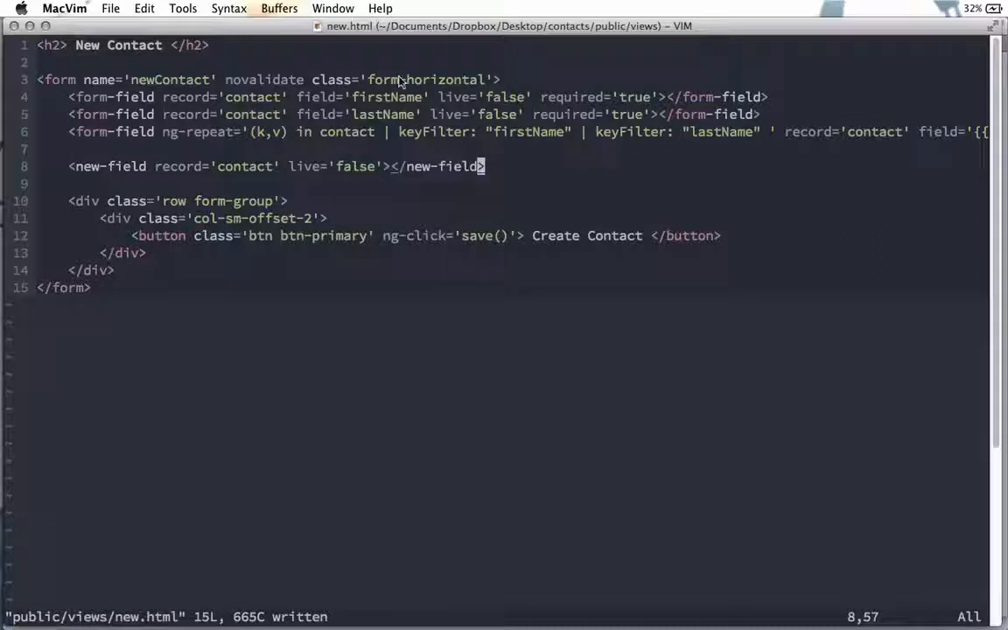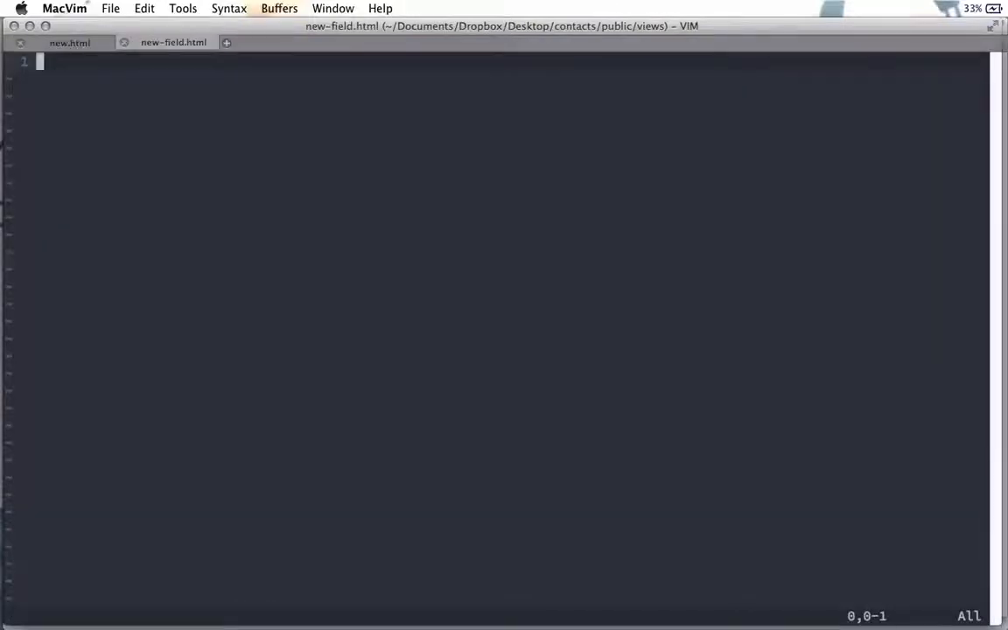And now that we've created one directive, you can see that this new one should be a little bit easier for us. In fact, both of these attributes, record and live, are going to do exactly the same thing as they do here in the form field directive. So let's go ahead and start with the template as we did before. This is going to be public views new-field.html. So we're going to start with a div, which for once will not have any classes on it.